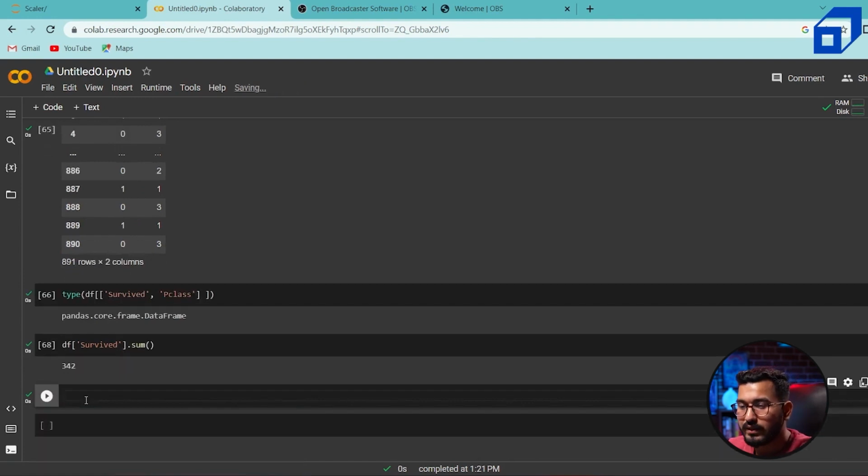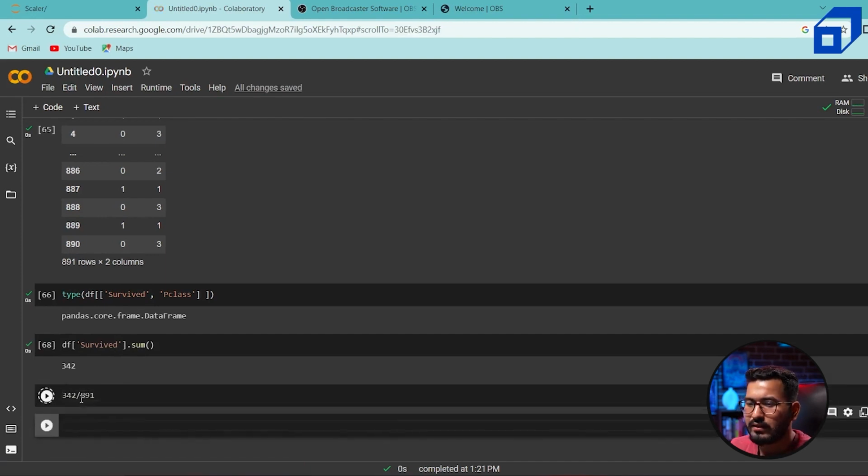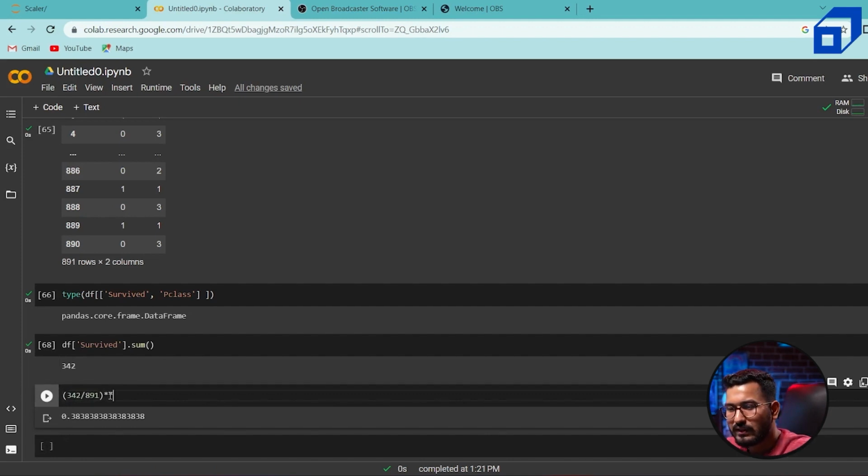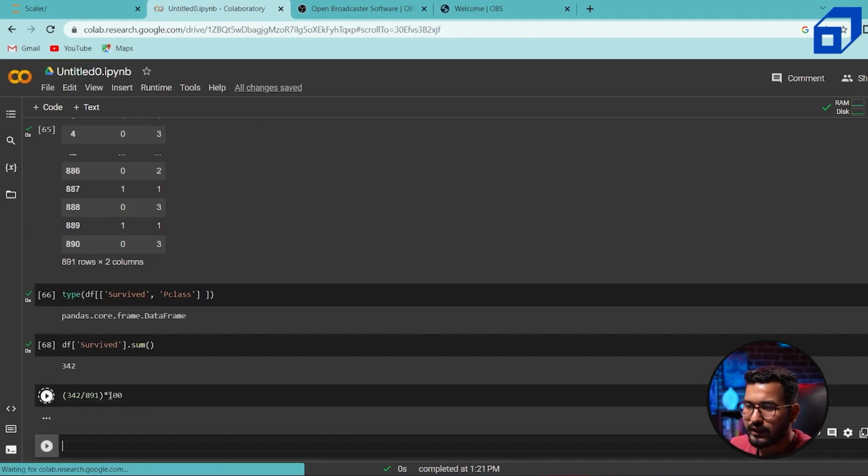We can check the percentage also. 342 divided by 891. This returns the ratio. I'll multiply this with 100, so I'll put this in brackets. You don't have to, but just to make sure my code is nice and clean, I multiply this with 100. And you have the answer as 38.3. So out of all the passengers, only 38% survived.